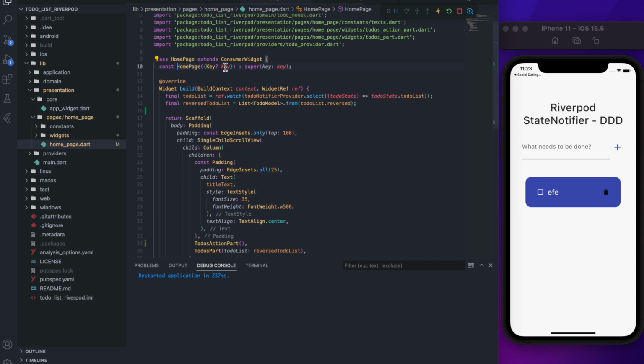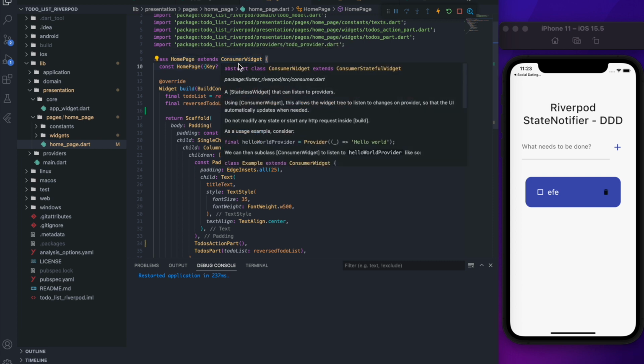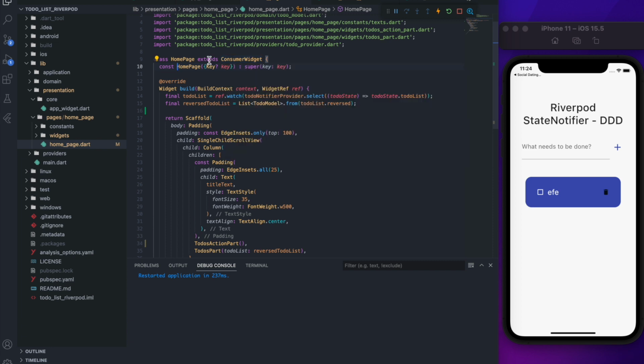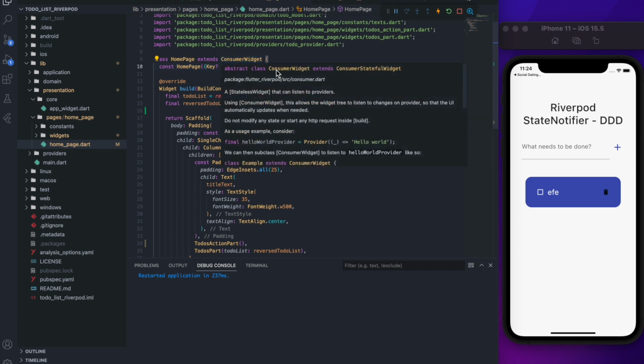Let's see the homepage. In the homepage we have no stateless widgets. I mean, the homepage is not a stateless widget, it is a ConsumerWidget, which comes from Riverpod. If you want to use stateless widgets with Riverpod, you need to extend your page with ConsumerWidget. Or if you need a stateful widget in your page and you also want to use Riverpod, you need to extend your page with ConsumerStatefulWidget. Both are very useful.